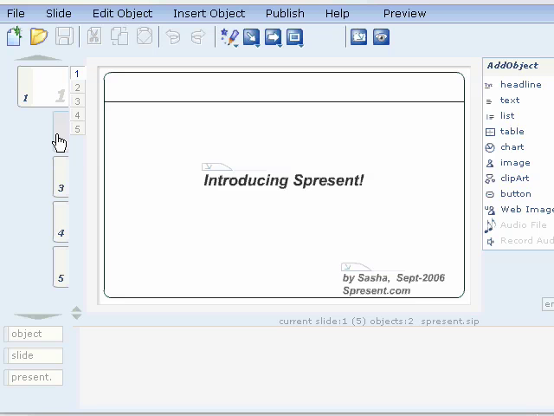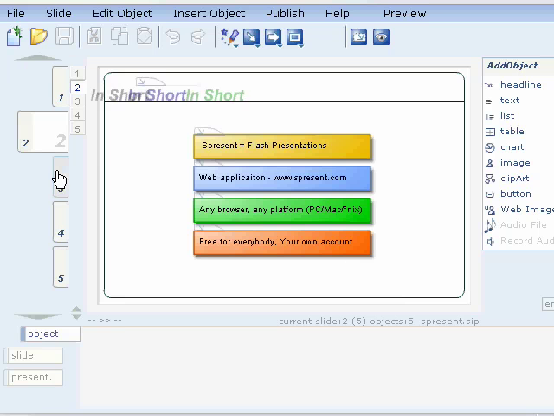If you want to rearrange them, you can just click on this. You can click on the slide and go to the slide directly, or you can rearrange them if you want to. Just drag it over here to the next one. Now you've changed the order of the slides. So let me just drag it back.